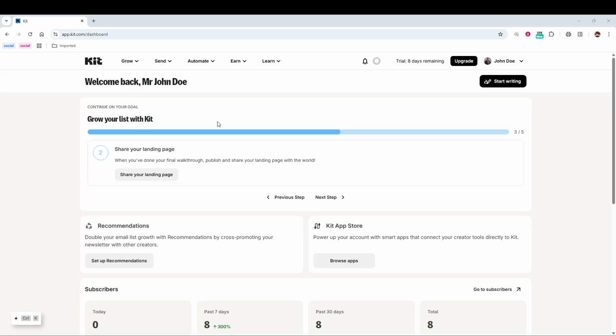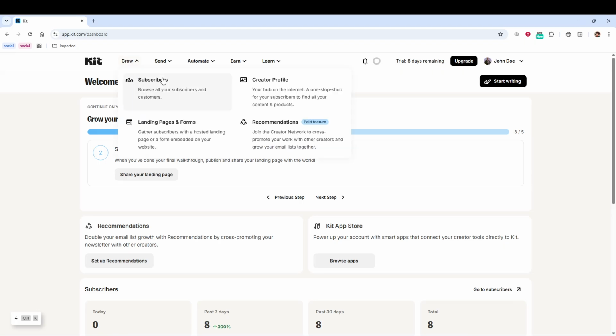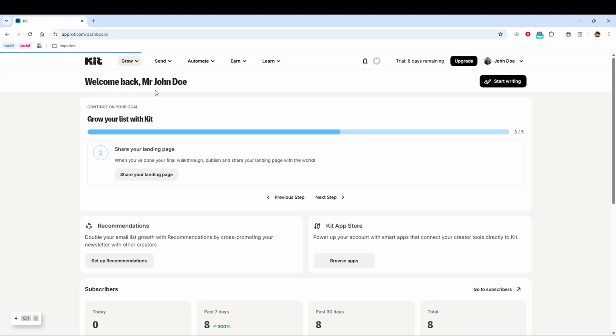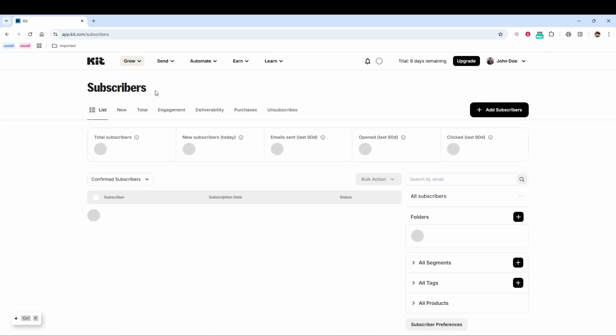Start by heading into your Kit account, and from the main navigation, go to Grow. Then choose Subscribers. This is where all your people are stored and where you can manage segments, tags, and other ways of organizing your audience.